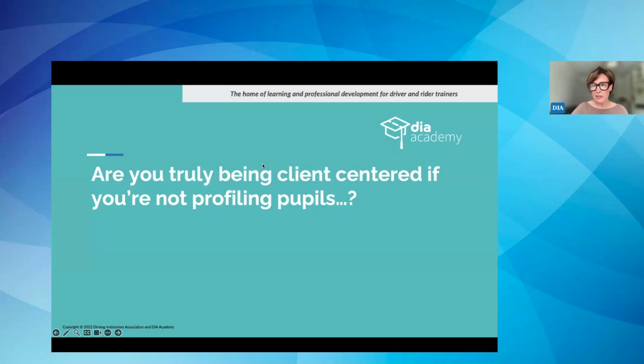How have you handled those tricky situations around asking for certain information and the pupil not wanting to divulge it, or suspecting something about the pupil but not being able to ask them directly? How have you managed that process? So always share with us that information as well.